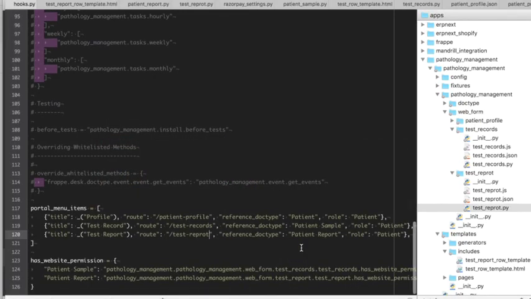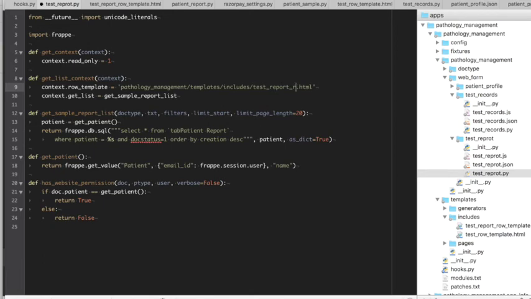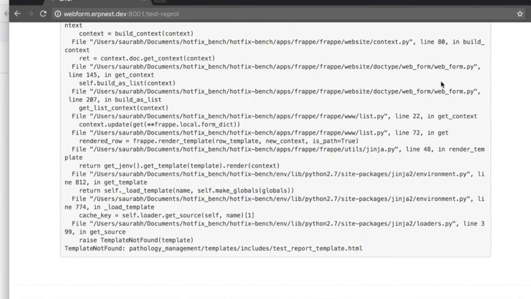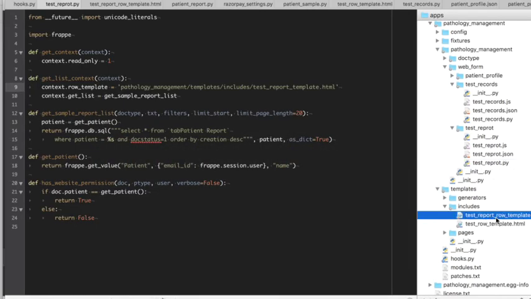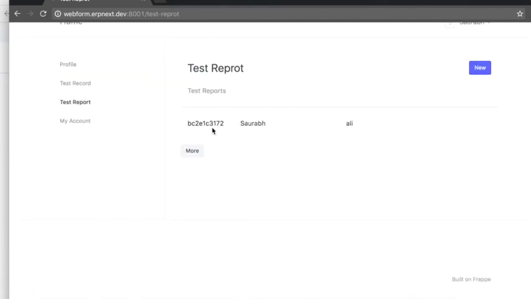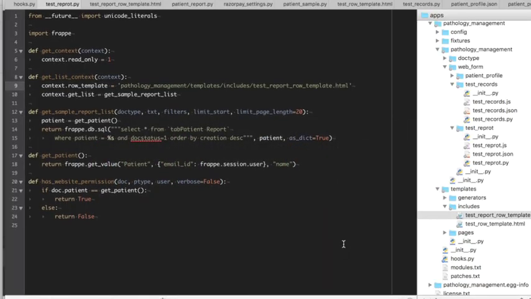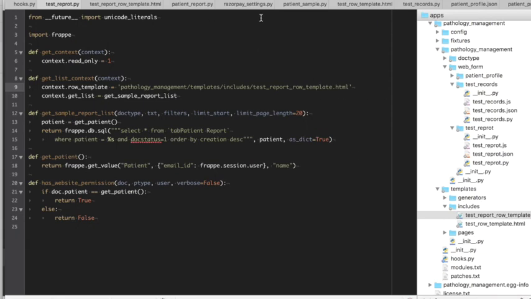Okay, we need to update the template name here, test report template.html. It says okay, too big a name. Yeah, so this is report ID, patient name, doctor name. Let's move into, okay, something wrong with hooks params.